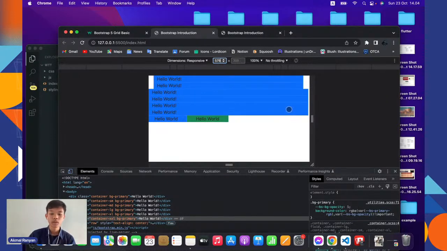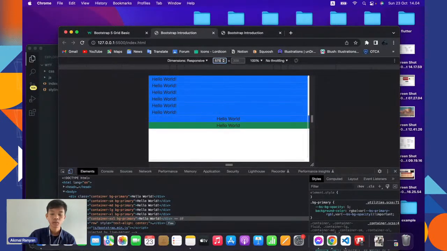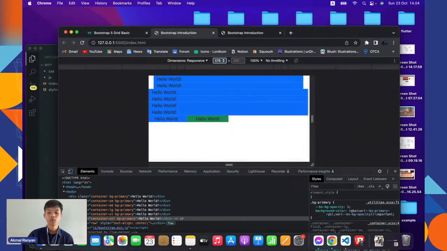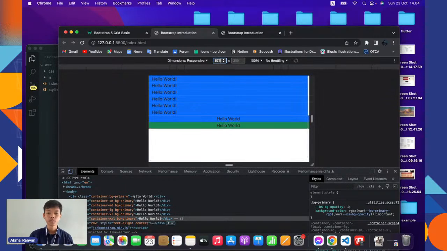If you squeeze that one, yeah, they will be on top of each other, and it's responsive. It's cool, right? Boom, boom, and they will fit the display, 100%.